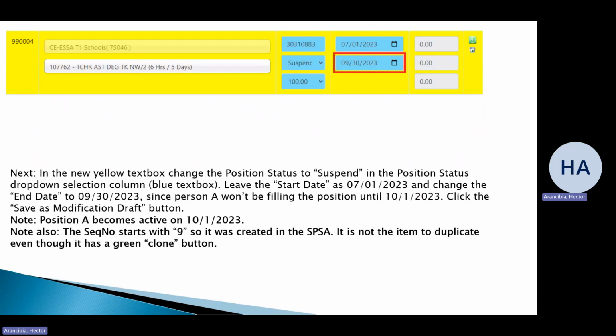All right, so once we've duplicated using the clone button, we see this bright yellow screen again. And in our new yellow text box, we're going to change that position status to suspend. And then we're going to leave our start date as 7/1/23 and change the end date to 9/30/2023 because person A won't be filling that position until October 1st. And so we're going to click Save as Modification Draft button. Position A will become active on 10/1. So we're suspending it through 9/30.